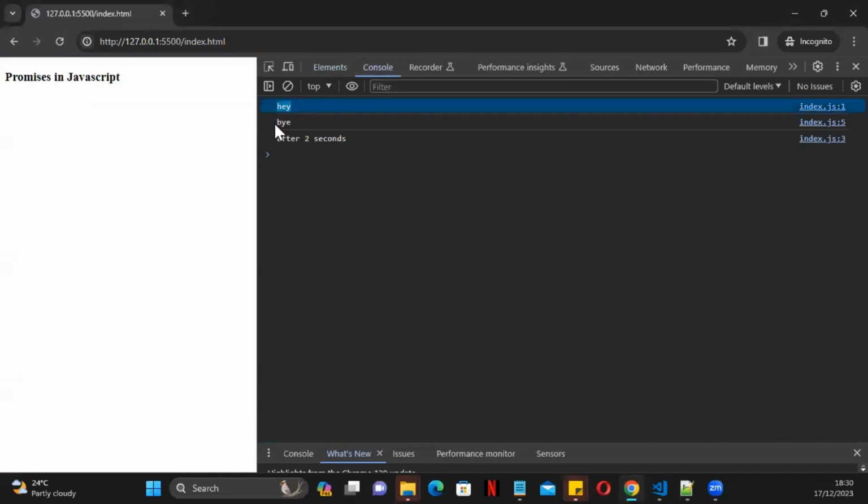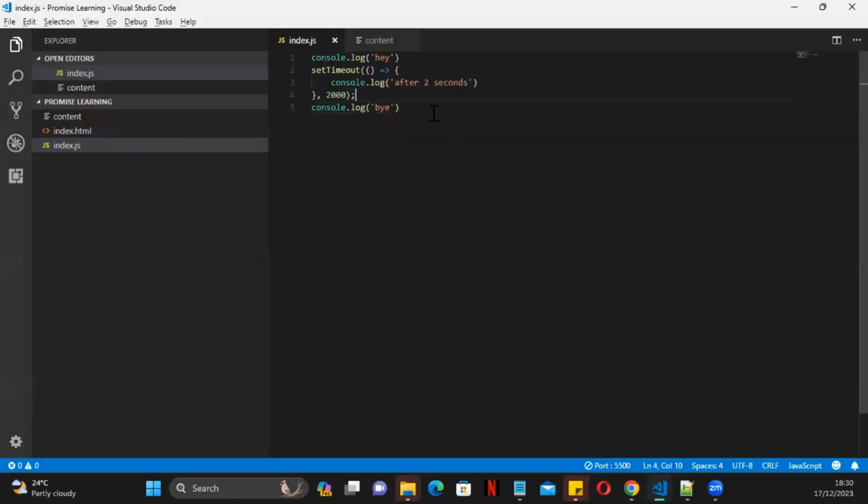Okay, so it printed hey, bye, and then after 2 seconds the timeout message. So far so good, right?